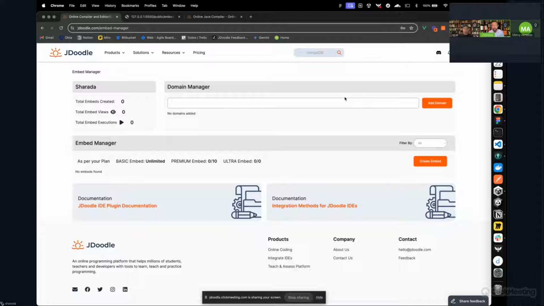To start with, I think Gokul gave a very good explanation of what Embed is. Embed is pretty much you can integrate our IDE into your own website, web application, or your blogs or anything that supports three lines of HTML code. In our website, if you come to the Embed Manager page, you can see a few things.